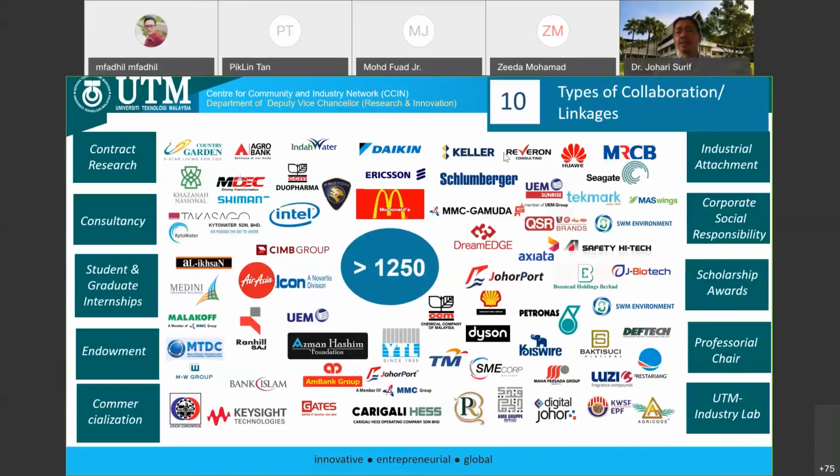So many programs, for example corporate social responsibility. Many industries give us funding, and we use the funding to go to Orang Asli villages, for example. We go to Paya Bakau. We go to Turtle, and we save our environment, for example. So all these linkages, all these collaborations, we can use to make partnerships with our industry to save our environment, our society, our economy, and achieve our SDG agenda. Next.